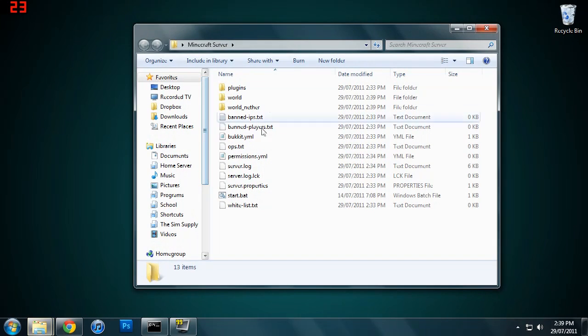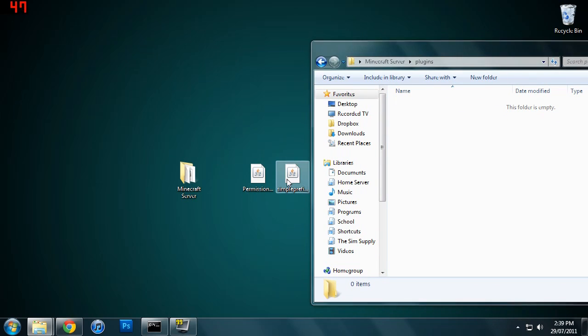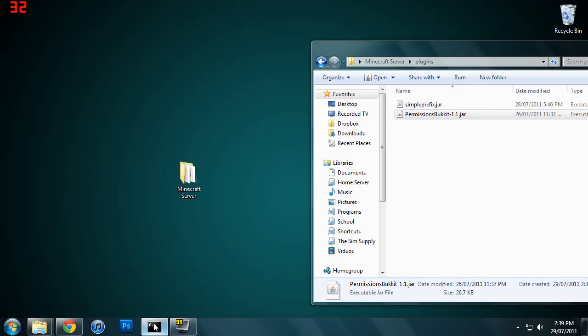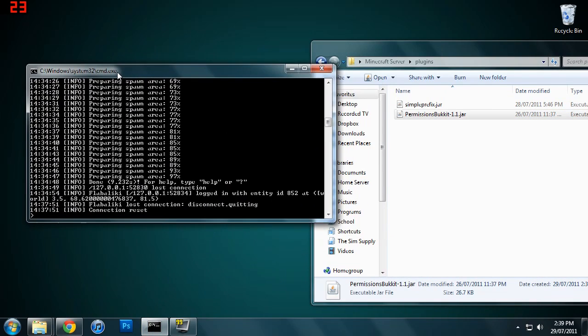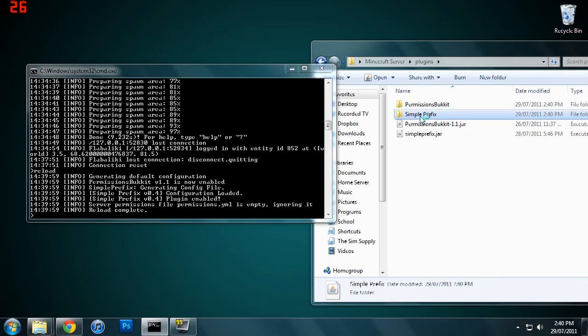So I've got my Minecraft server folder here, and what we have to do is go into our plugins folder. All we have to do is drag in our plugin, Simple Prefix, and whichever permissions manager you're using. For me, it's Permissions Bukkit. Then we want to open up our console, and I'm just going to type in reload, and it will reload all our plugins. And you'll see two folders appear. One is for Simple Prefix.